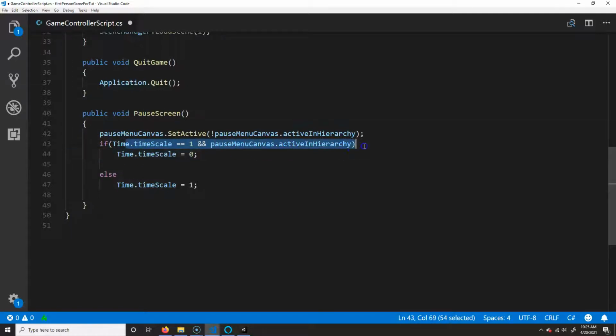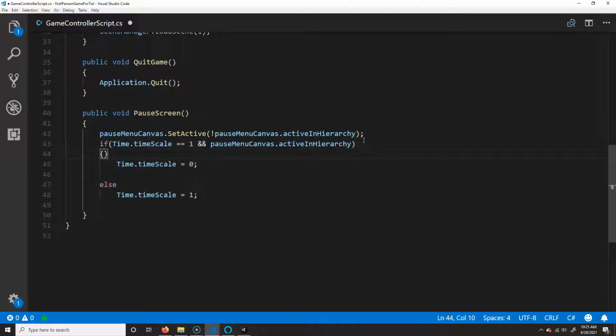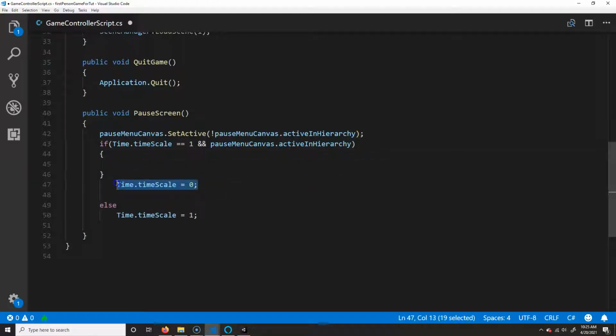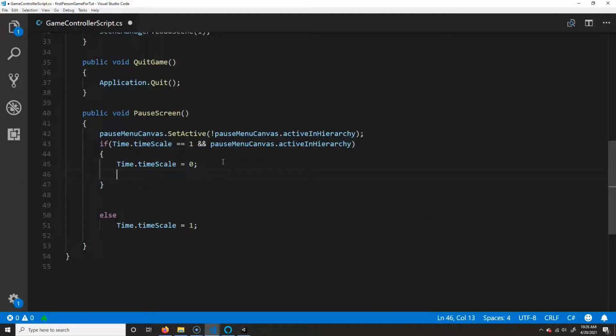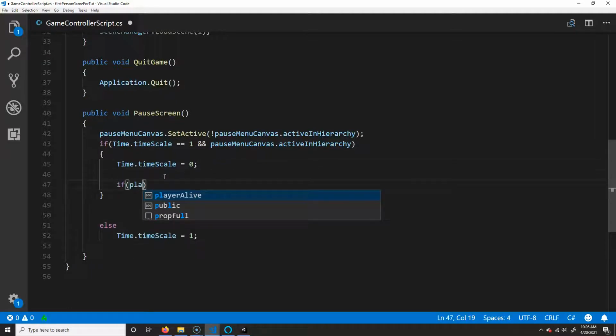Okay, so right here, we have the pause screen, which is going to run, and then it's going to say, if it's showing, make it 0. So I'm actually just going to add to this. I'm going to put brackets in there. I'm going to take this time scale, put this back up in there, and then inside of this, we're going to say, actually, let's put a space in between. If player alive, so if the player is alive, actually, we don't need to do that.